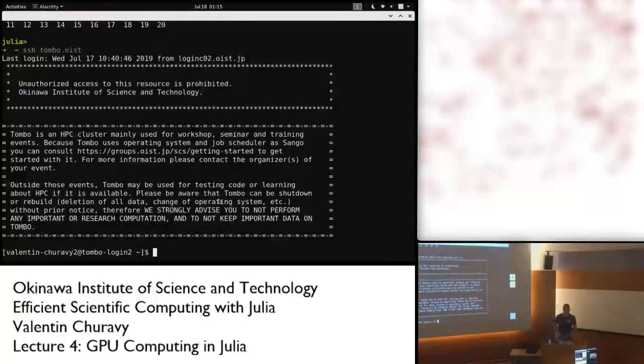The one thing I wanted to quickly show you guys, and then we can actually go into starting to work on your projects, is how do you use all of this stuff on the OIST infrastructure? I only got access to Tombow, and Julia is only installed on Tombow. So right now, we're here.